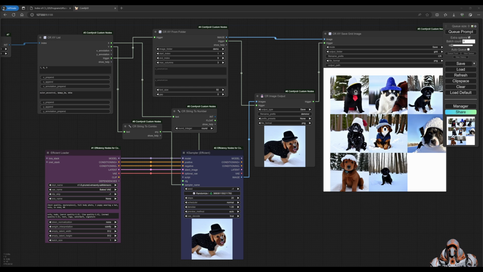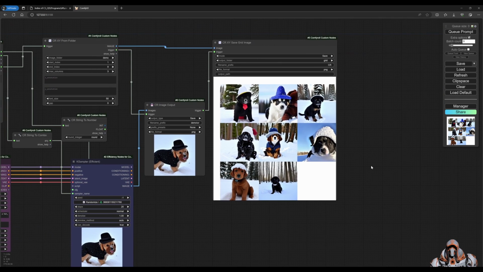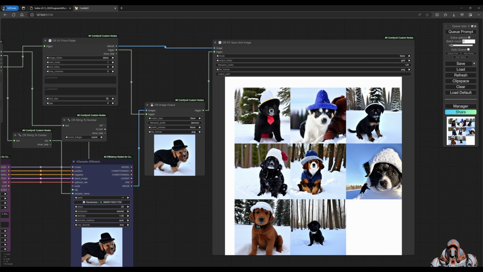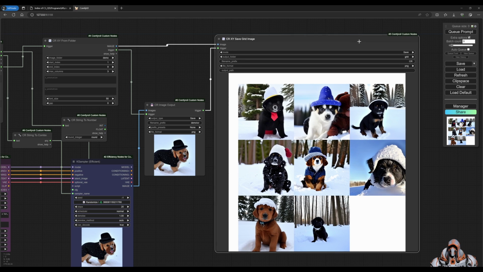So far so good. I don't know if this is a bug with Comfy Roll, but it doesn't actually show the labels on the X and Y axis. So what is the CFG and what is the sampler name? It's not showing them. I'm not sure I've done anything wrong, but if you know why it's not showing, please leave a comment for me so I can fix this workflow.